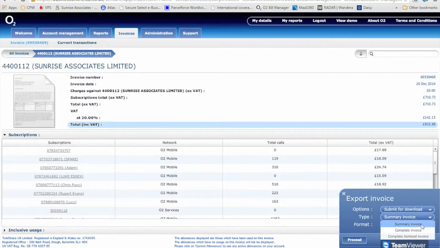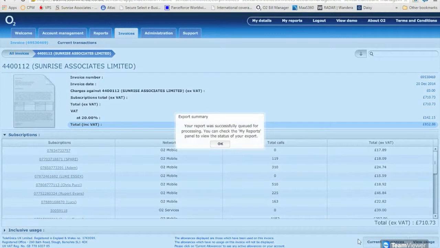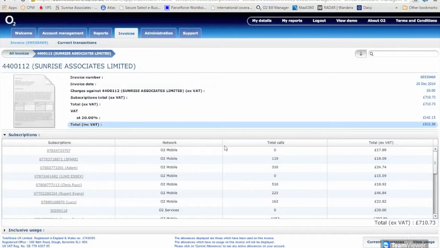There are three types of invoices depending on how much detail you require. Choose summary. There are two formats, PDF or CSV file, which is an Excel document. Choose PDF, then click Proceed. Read the export summary, then click OK.